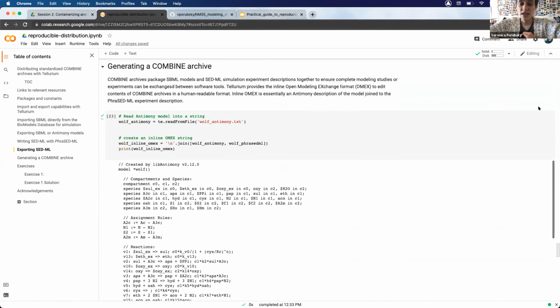Okay, so the next thing then would be the Combine archive, which also is relatively easy to create once you have the components, which are the SBML model and the SED-ML simulation experiment. So the Combine archive is essentially just a package that contains all the related standards, and both, like I said, the model and the simulation, so that you can easily exchange an entire modeling study between different software tools.